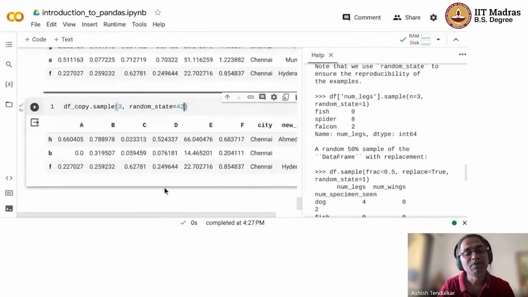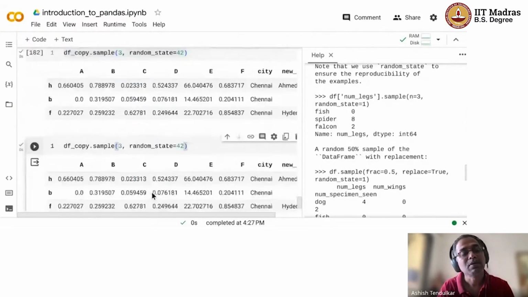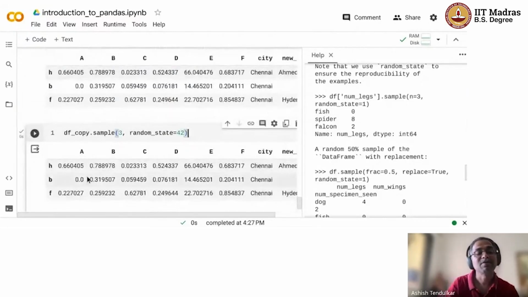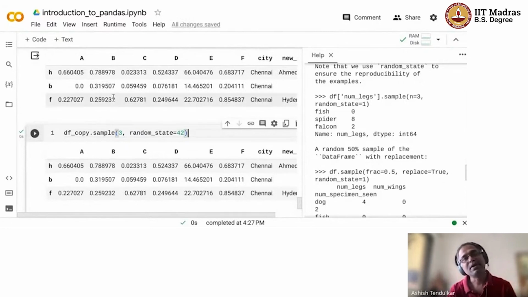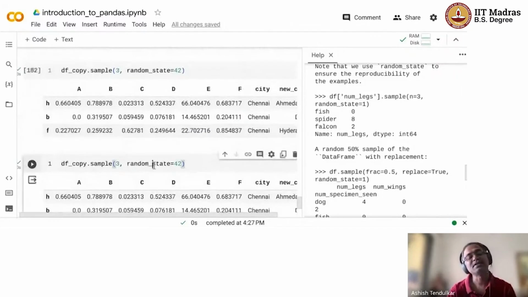Now you got these 3 samples. If you run again, you get exactly 3 samples, H, B, and F. So if you want to have this certainty, where experiment after experiment you want to see the same samples getting selected, set the random seed or random state to some value. This ensures that every time you get these 3 samples, the same kind of samples will be returned.